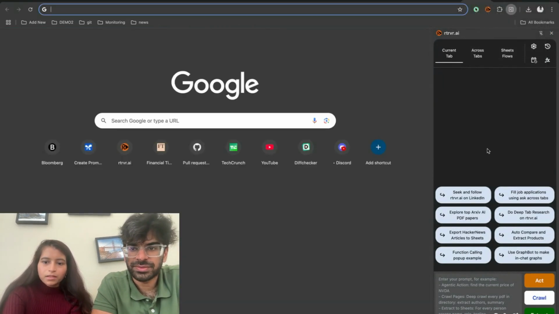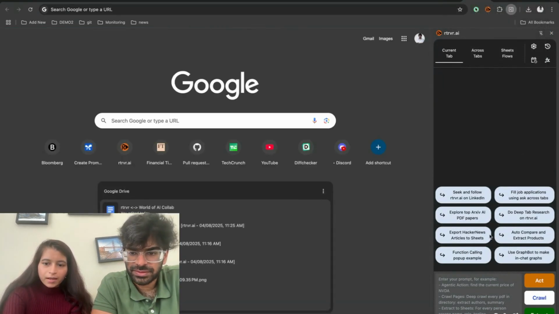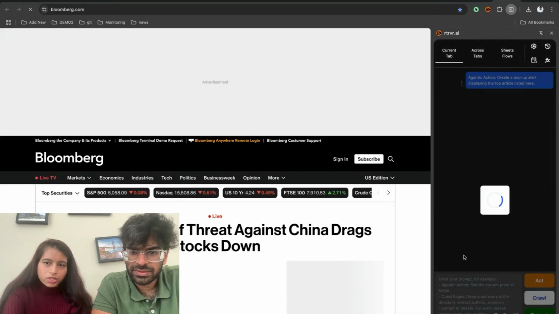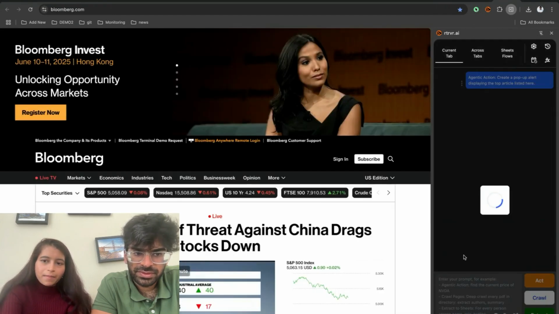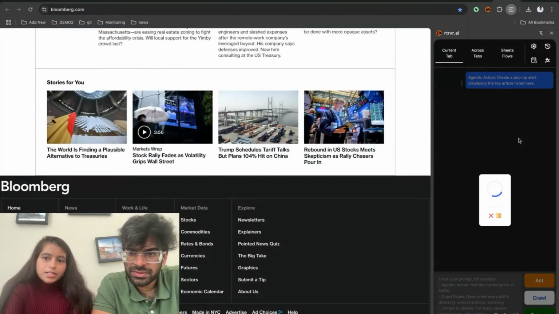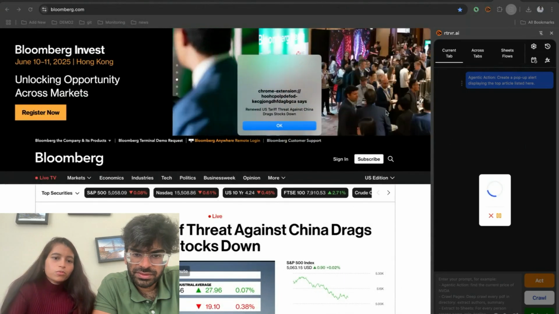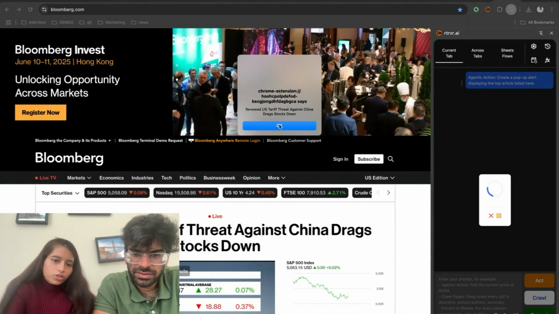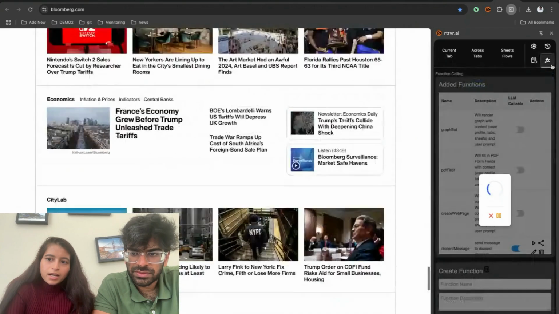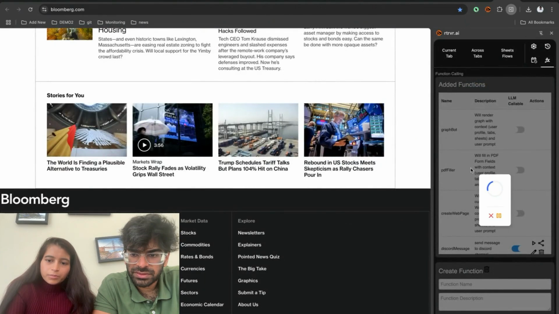Say, for example, we have give me the top article. So this function goes to Bloomberg. I'm asking, create me an alert displaying the top article listed here. So it automatically opens up Bloomberg and shows up this alert right here. So this alert is a function that we had. So as you can, let me show you the function right here.